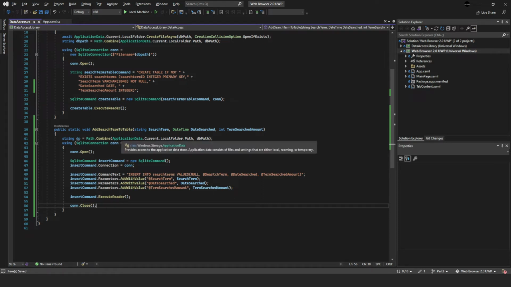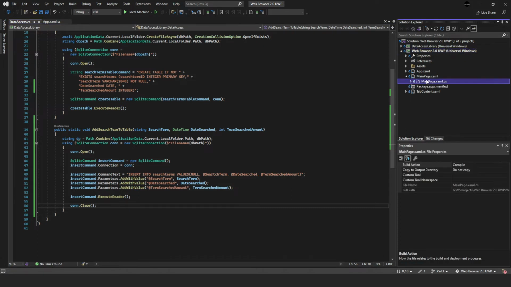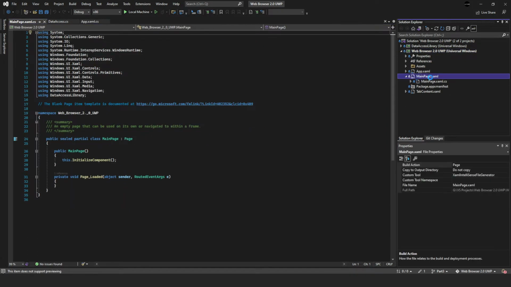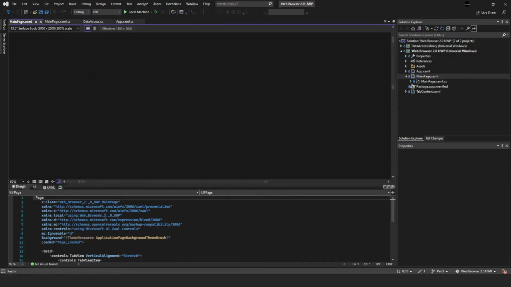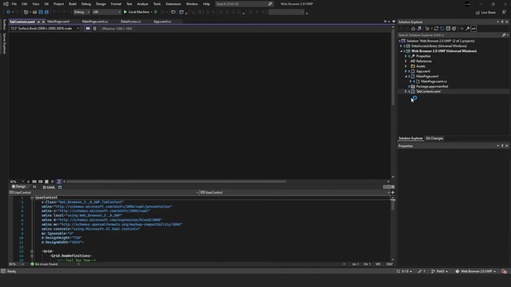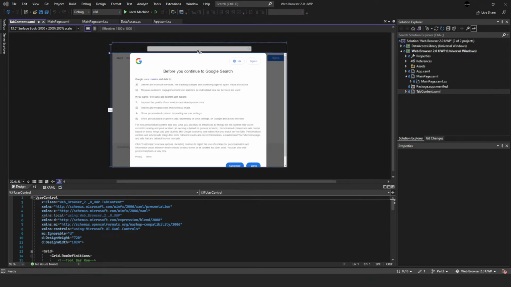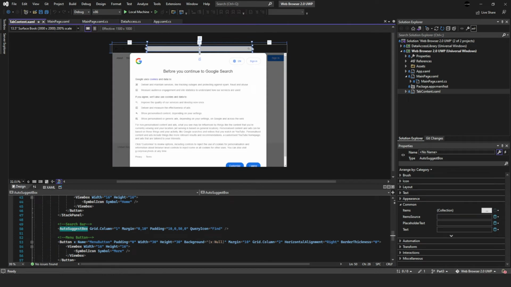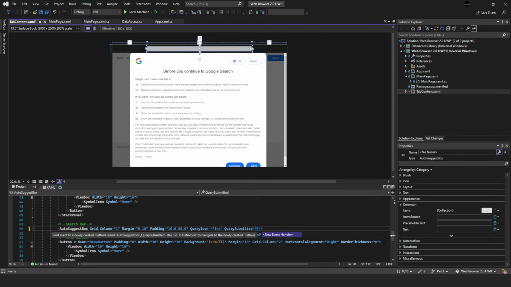So that's our method that's going to add items to our database, to our search table. Now, what we want to do is we want to go back into our main, back to our main page. No, sorry, actually, we don't. We want to go to our tab content, and we want to select our AutoSuggest and we want to create a QuerySubmitted.